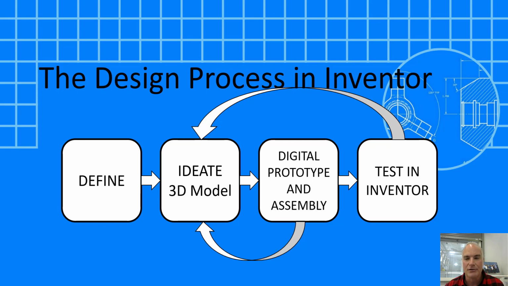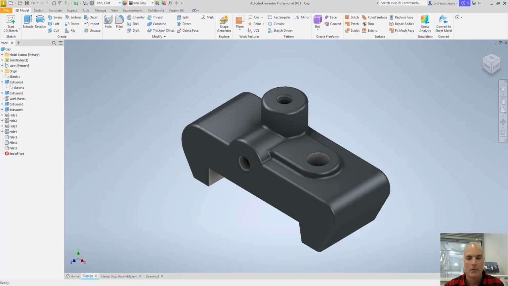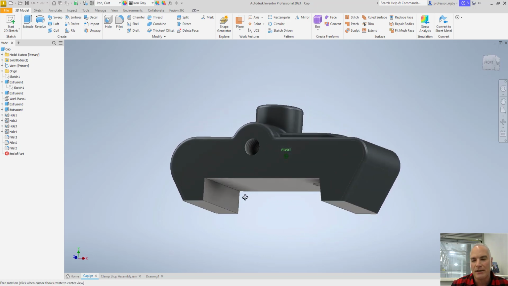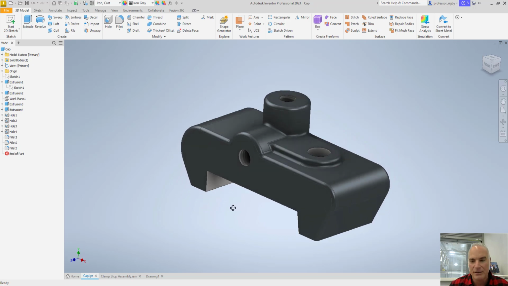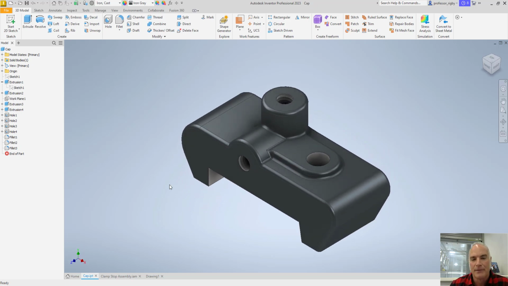Now, looking at Inventor, this is a model that I have in Inventor of a clamp that might go on a lathe, and you can see that I've already modeled it. One of the nice things about Inventor is you can come in and you can put finishes, you can tell it what it's made out of, everything that you might need to know about this object.